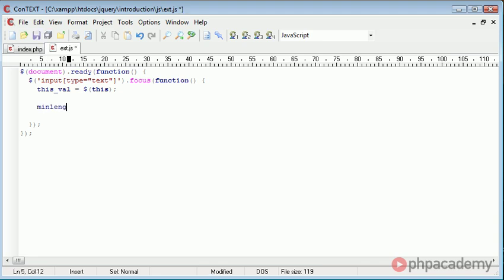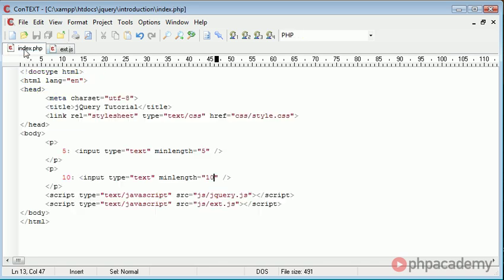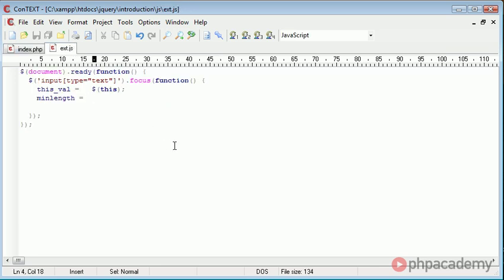We need to pick up the minimum length attribute, so I'm just going to pull this in here and space it over so it looks a bit neater. My text editor is not allowing me to tab. For the min length, we're going to need to take the attribute that we've specified here, which is called min length. So we need to use the attr function in jQuery. So I'm going to say this underscore val, remember selecting this here, dot attr, which stands for attribute, and then we specify the attribute name, which is min length.